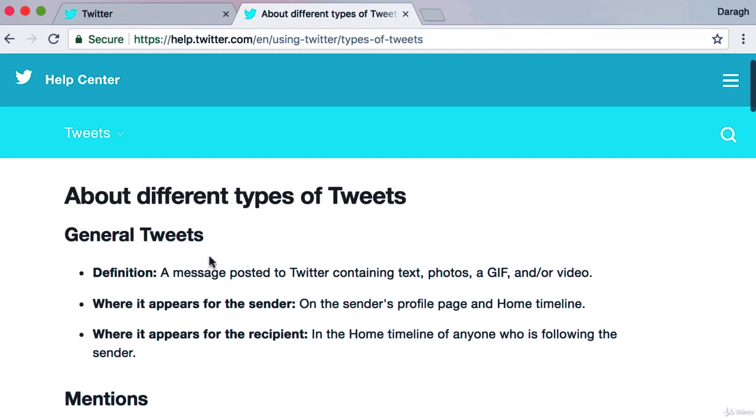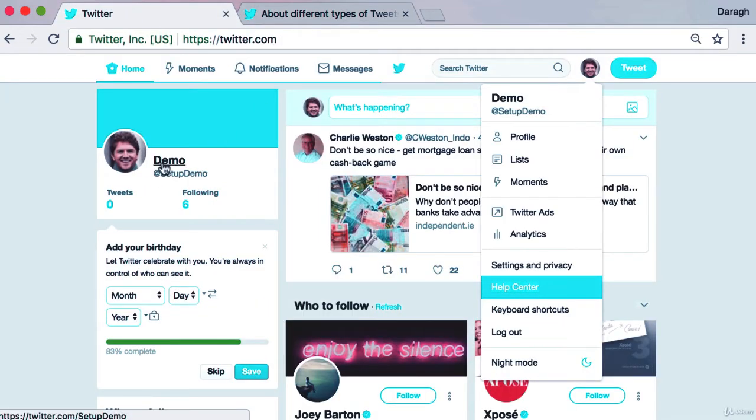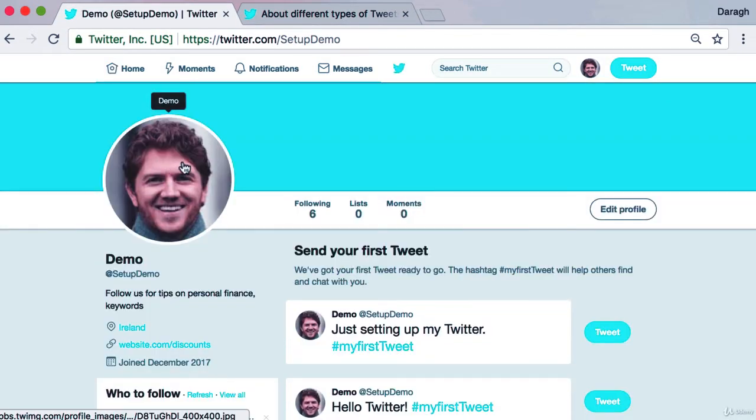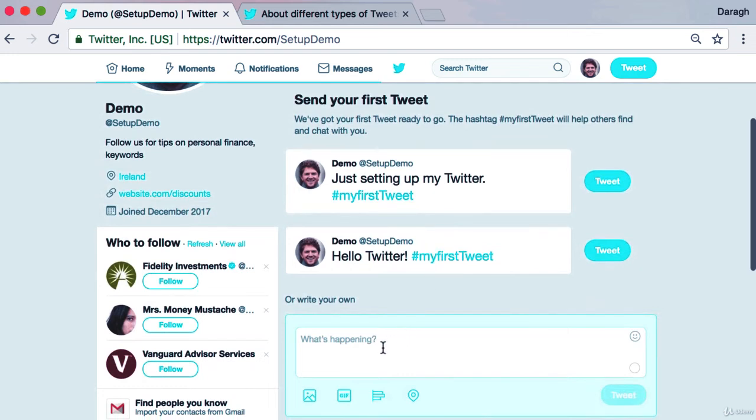So the general tweet: a message posted to Twitter containing text, photos, GIF, or video. Where does it appear? It appears on the sender's profile page and home timeline. And who sees it? It appears in the home timeline of anybody who's following the sender. So let us come into the profile. I'll give you an example of this. You should see the option here to write your own tweet, or at the top right hand corner. So I'm just going to say hello world.